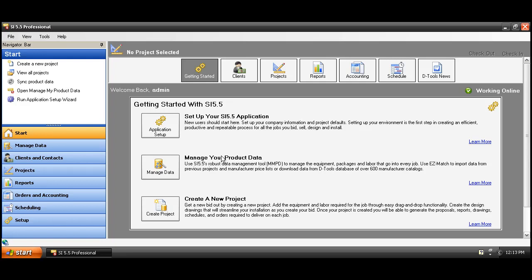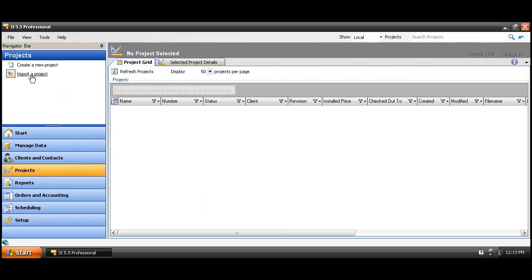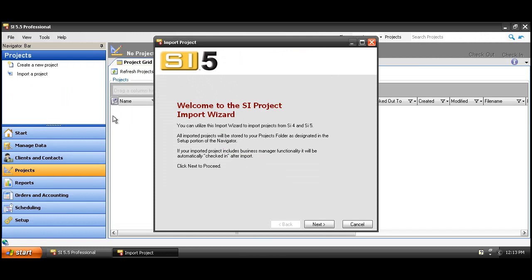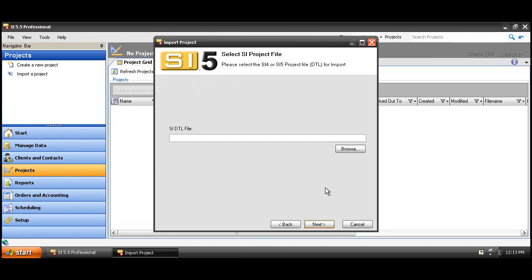SI5 comes with 5 sample projects that will need to be imported if you wish to view them. To do this, click the Projects tab, then click the Import a Project link here. That's going to bring up the Project Import Wizard. Click Next, and then click Browse.